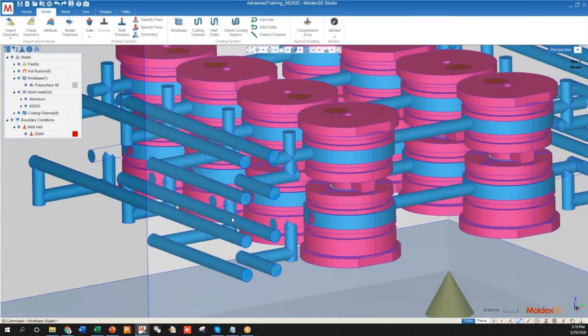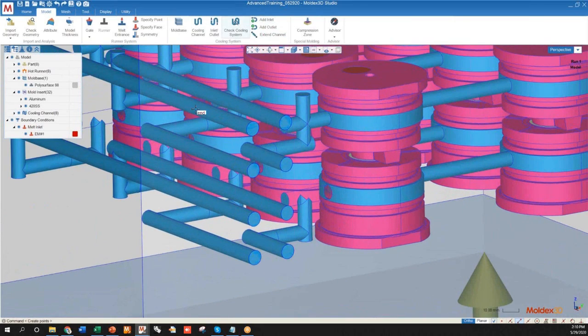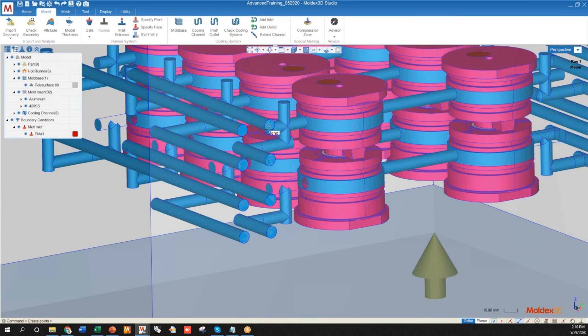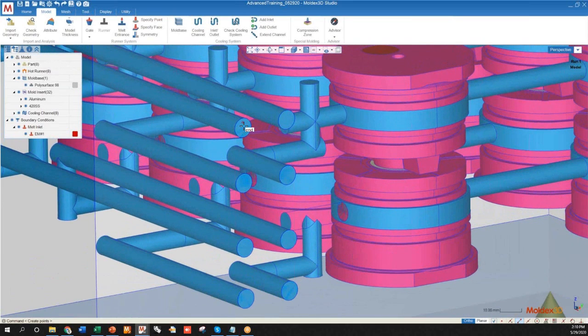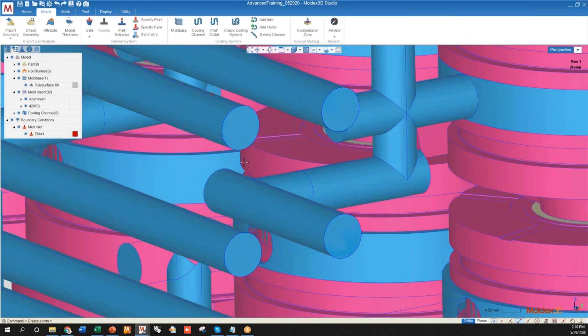All right, so that's what I'm going to do in this situation. I'm going to use add inlet, and I'm just going to put an inlet on all 8 of these cooling channels. The most important thing to note is that the inlet has to be in the center of this surface. So we need to make sure that we're using the center snap, and we're going to snap to the center.